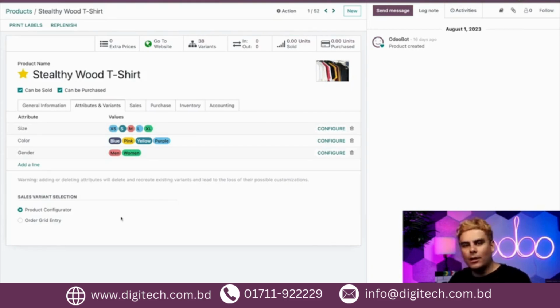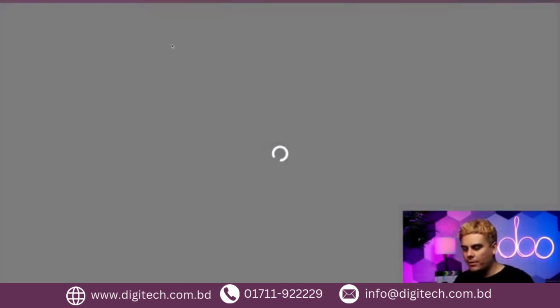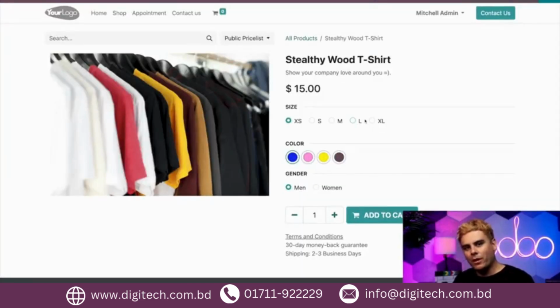Now, I've been talking a lot about how it could look, but let's see what these variants look like in action, shall we? So to do so, all we actually have to hit is the go to website smart button. Boom, there we are. Here is our Stealthy Wood t-shirt being sold at the standard $15. But what if we select the purple option? Boom, $20. There's our $5 increase, just as we configured it.